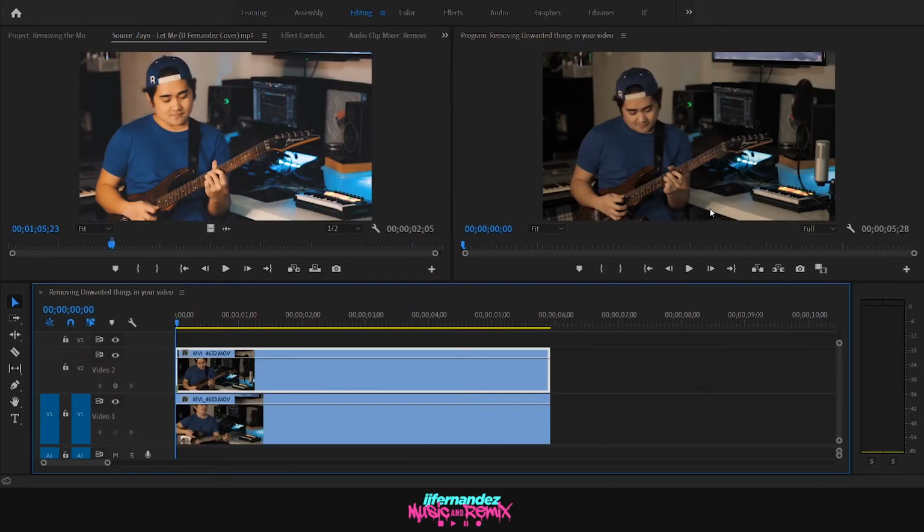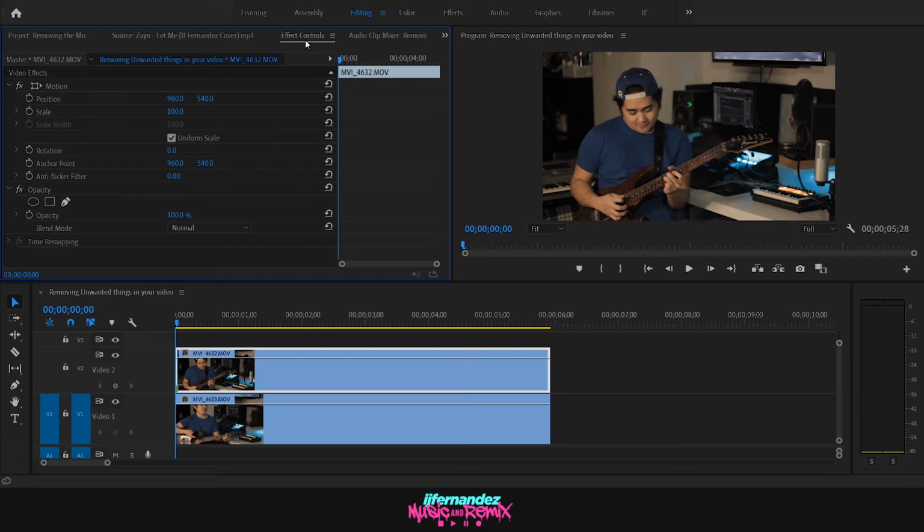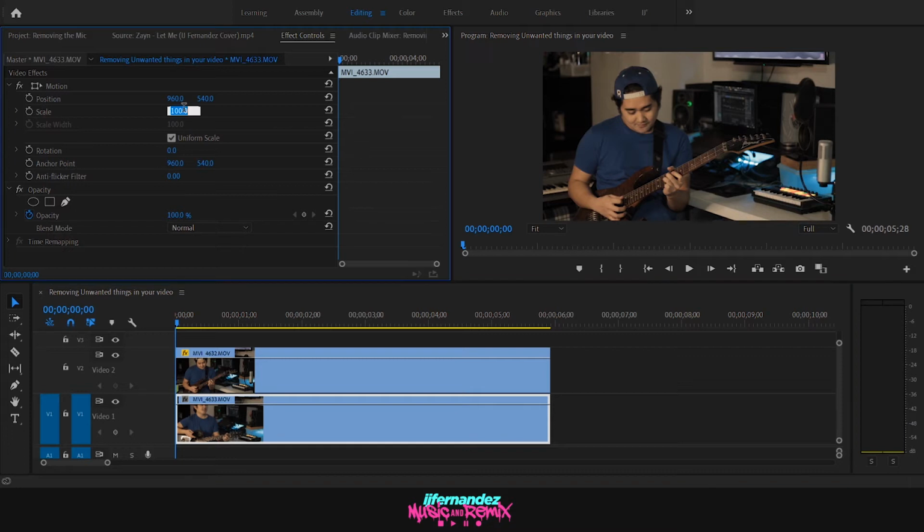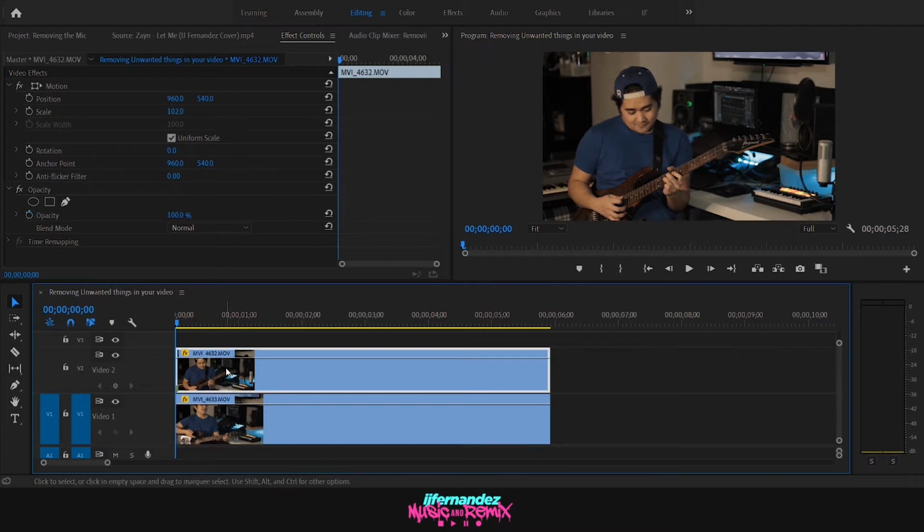So I selected the electric guitar scene, the top clip. And then I go to this panel right here, the effect controls. And then I scale it up a bit at around 102. 102 is fine. And also the bottom clip, select it and scale it up at around 102 again. Like so. And then just select the top clip again and lower the opacity at around 50%.